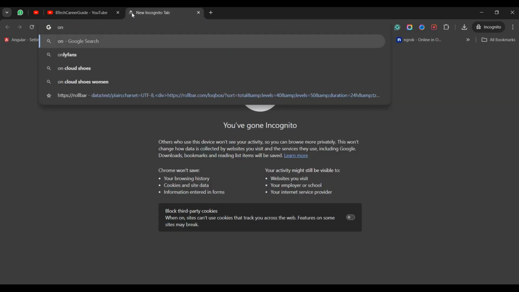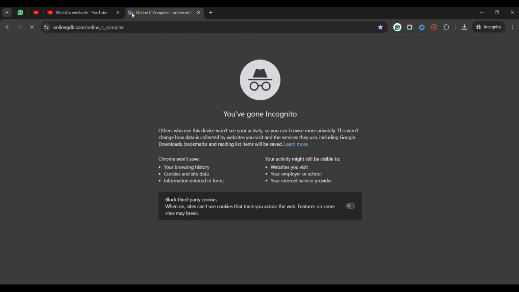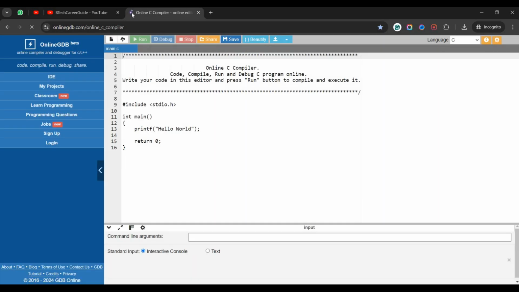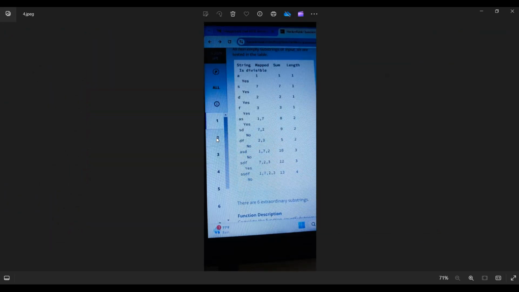Okay, let me open my online GCC compiler. Okay, hope you understand the logic behind it. Like we need to take each and every substring, and then we need to find the length of the substring from the given key values.